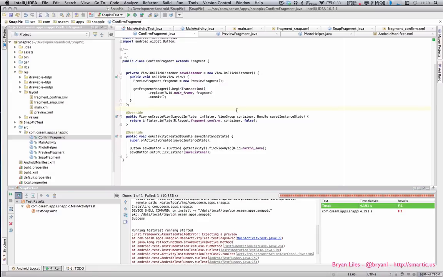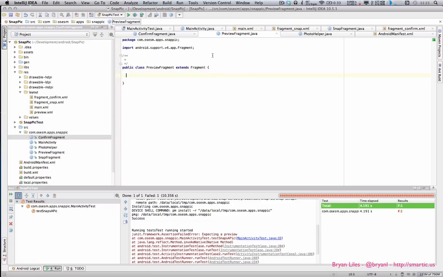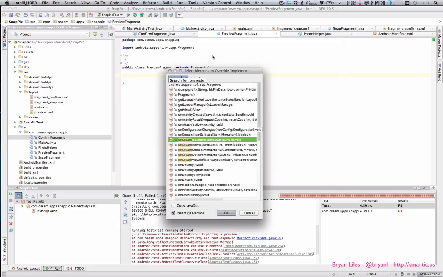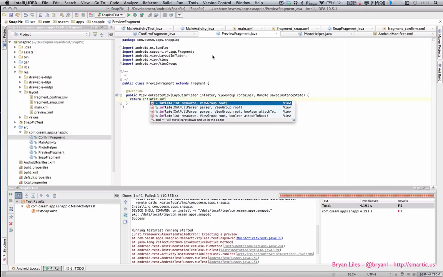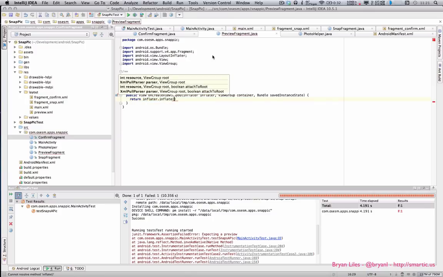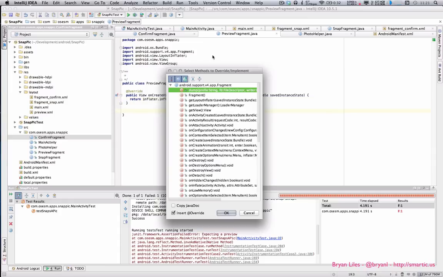So we're now on to this last piece of actually showing the preview. The good thing is we've already written the expectation. We already have the preview layout. So all we need to do in our preview fragment is show it. One thing we'll have to do here is actually show the view. So on create view, we'll return an inflater that inflates our R.layout.preview. We'll put it in a container, and we won't attach it to the root.